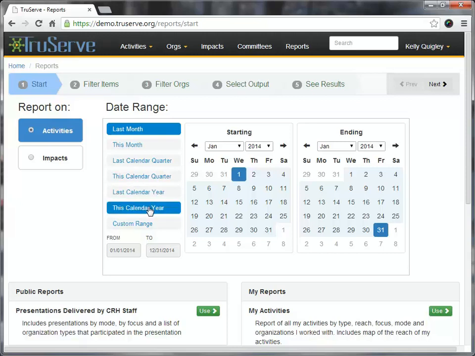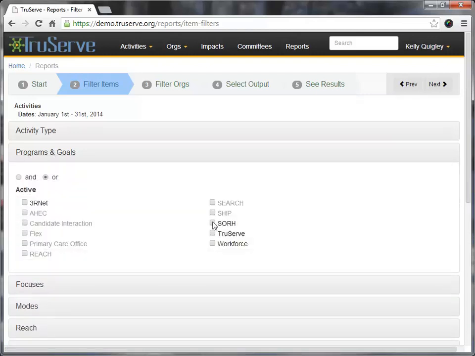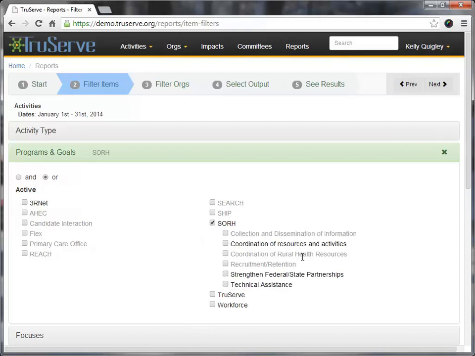sense for their system. Either click Next or directly on the next step to filter items. And here you can narrow your report results by activity type, programs and goals, focuses, any fields that you've entered information on. Select a specific program or become even more specific by selecting a program goal.